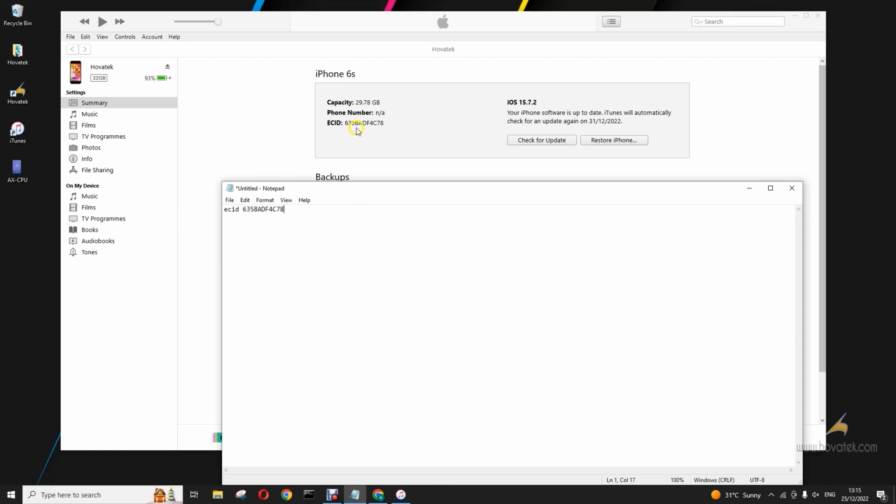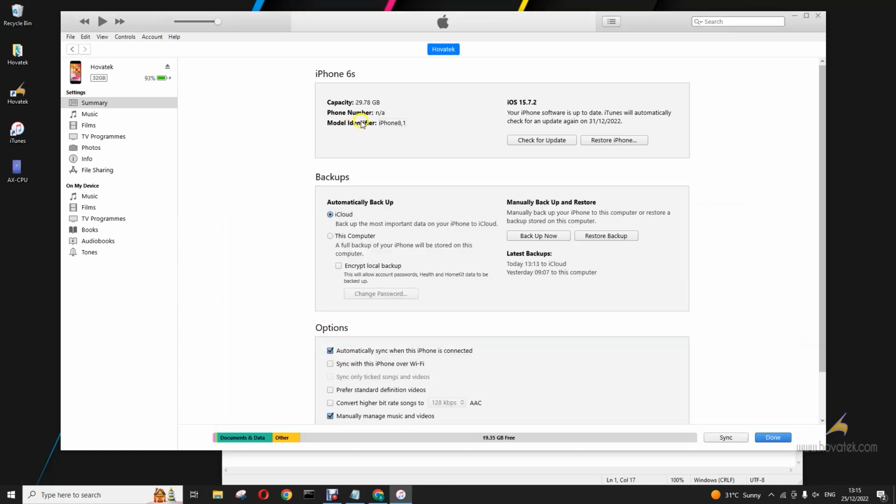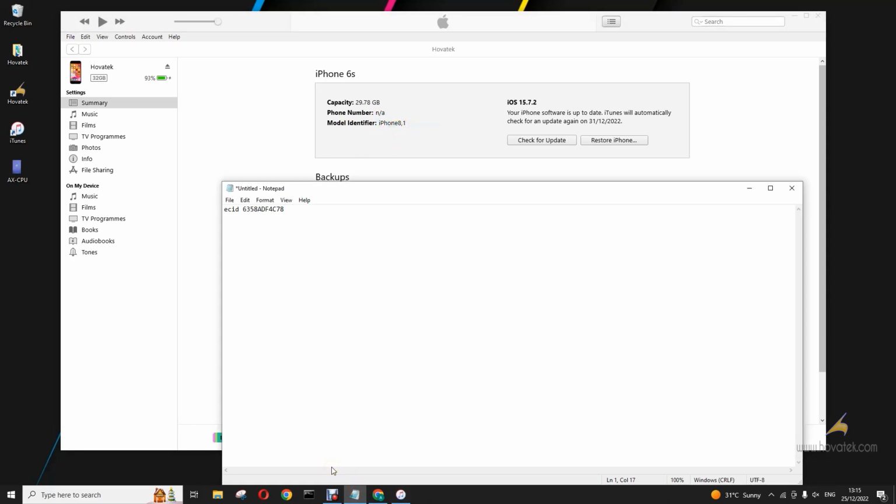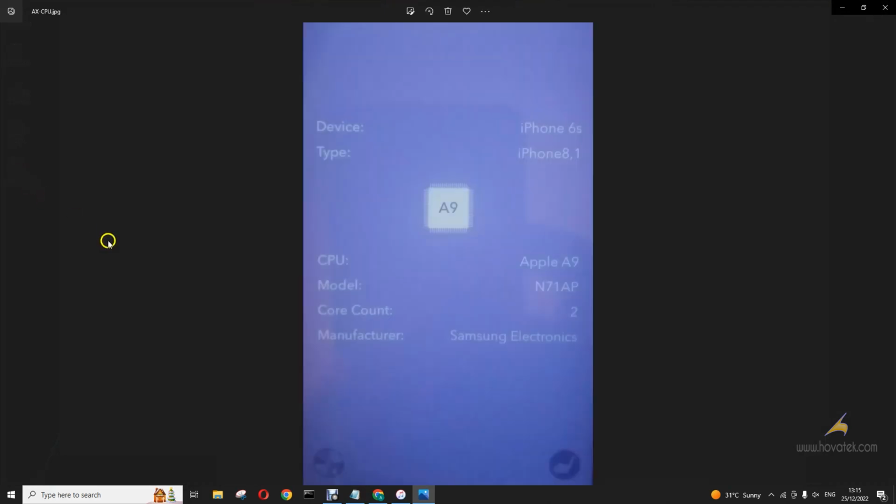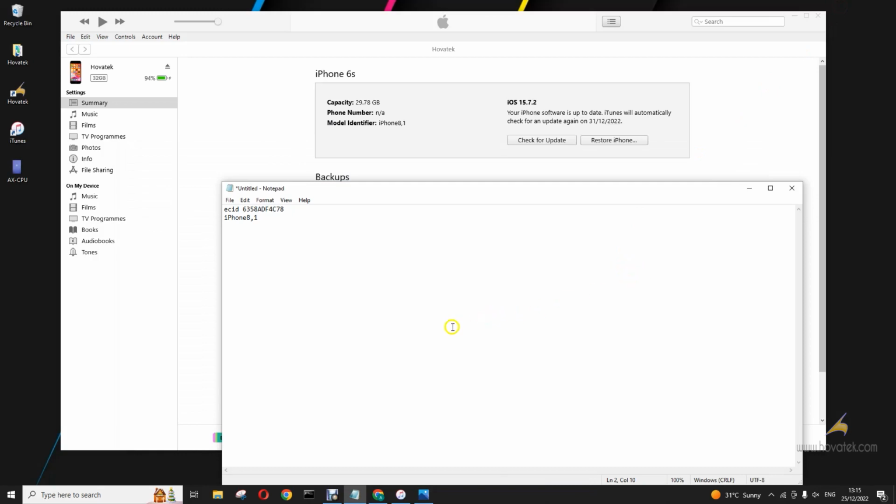And then you click again. And now you have model identifier, this iPhone 8,1. You take note of that also. And of course, for some models, you need to take note of the board config. I'm using an iPhone 6s for this guide, and that has two possible board configs. So with AXCPU, I can tell that this is my own board config. So that is taken note of.